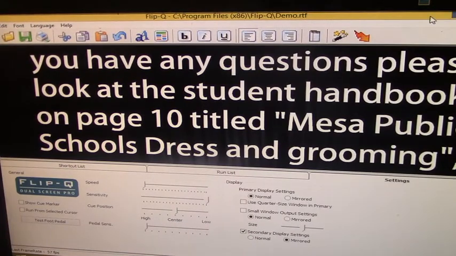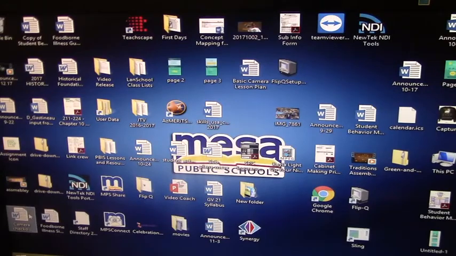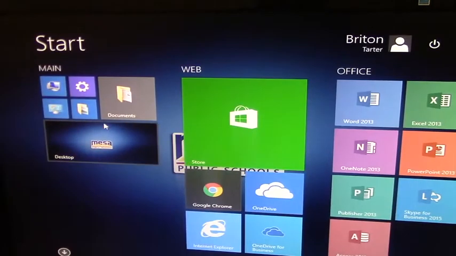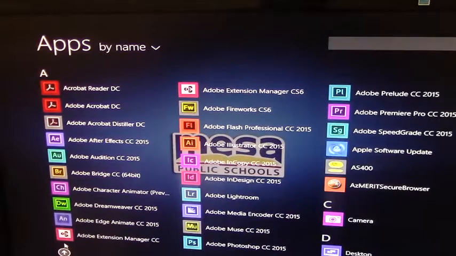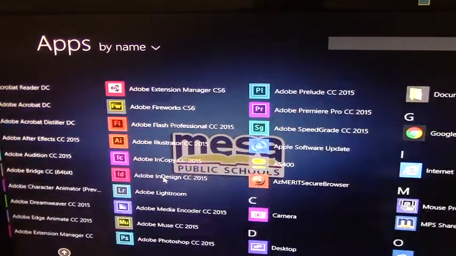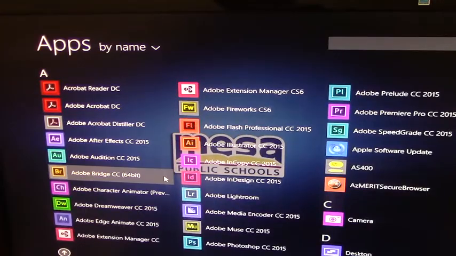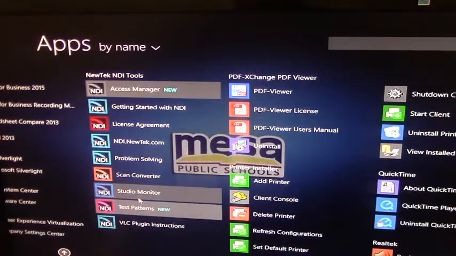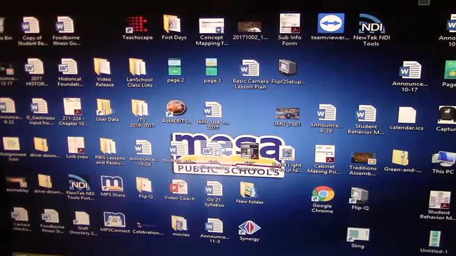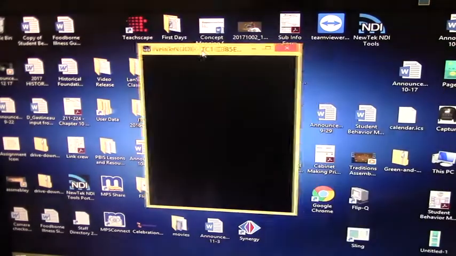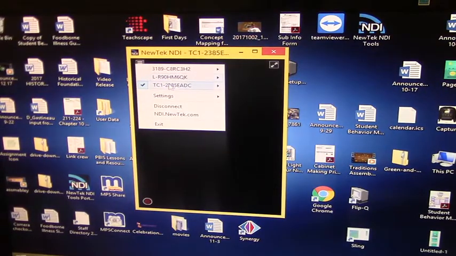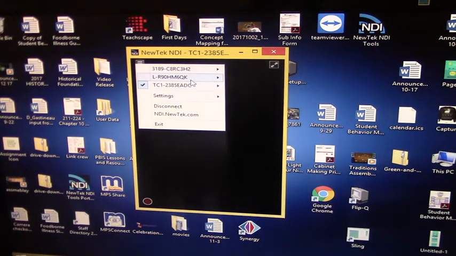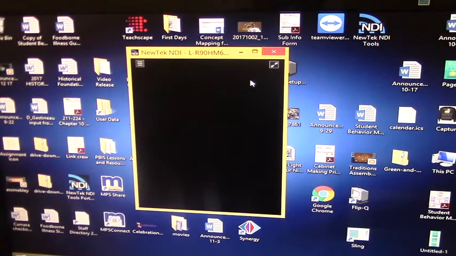Last but not least, in our lovely and fabulous teleprompter application here, we want to make sure that we load this NDI tool in order for us to see what's actually happening in the studio. So if you go into your Start button on the very bottom, and we're going to go into the Start menu, we're going to find the NDI tool here. We're going to go to Studio Monitor. Go ahead and click on Studio Monitor, and what this will do is it's going to load up this little box, and it's going to display what's actually coming out of the TriCaster inside of the studio.